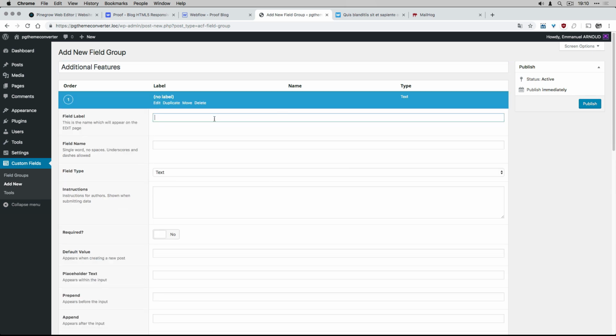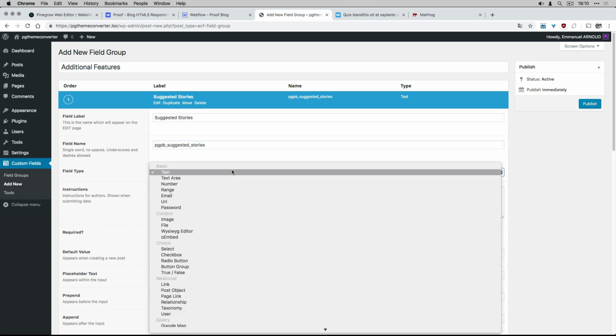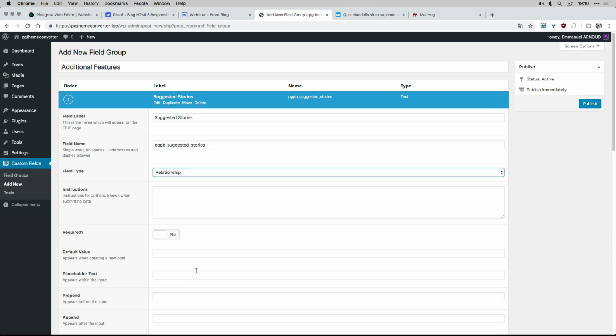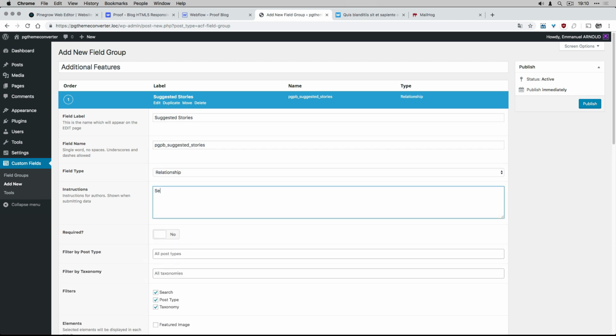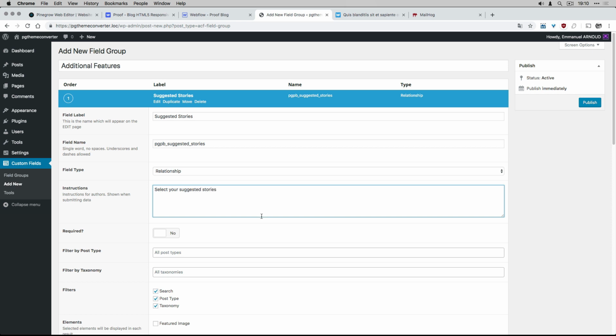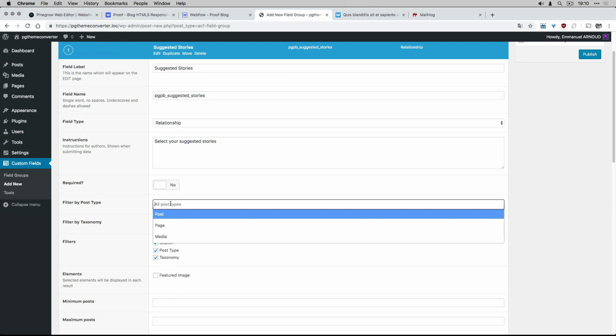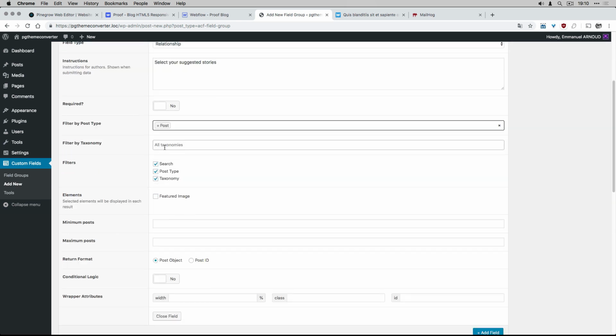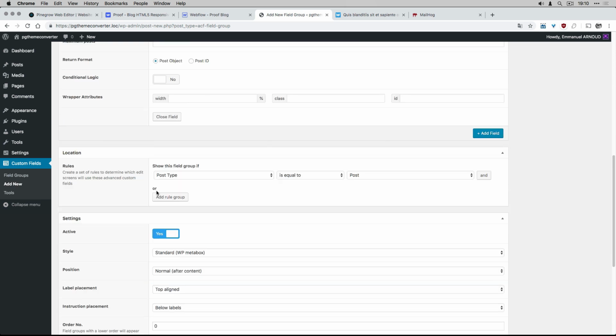I add a new field, which I label Suggested Stories. I set the field type as Relationship. I enter some basic instructions. I set to Filter by Posts. And I configure to display this field only in posts.